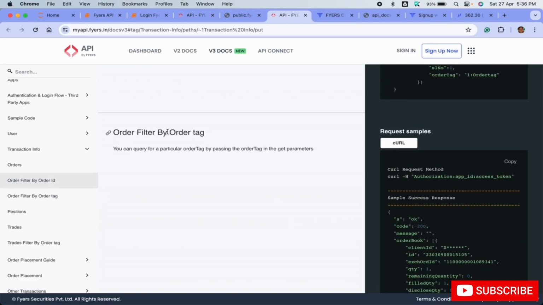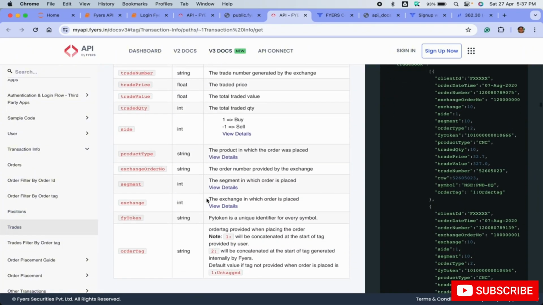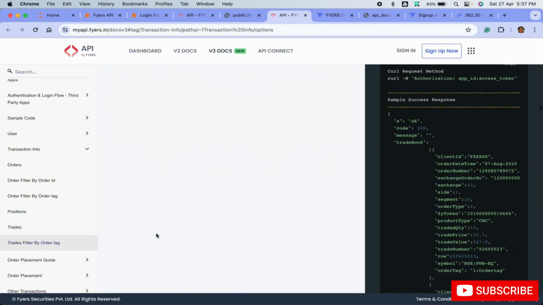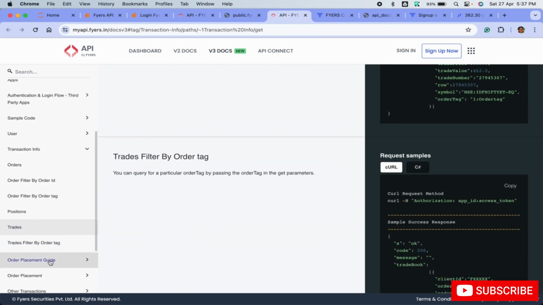Then you can specify an order tag. Order tag is that you can give your own order id. You can bind it with an order, and then you can connect the dots using the order tag. This is a nice functionality over here. You can get positions. You can get a list of trades. There is a trade filter by order tag. You can specify the order tag and filter the trades.